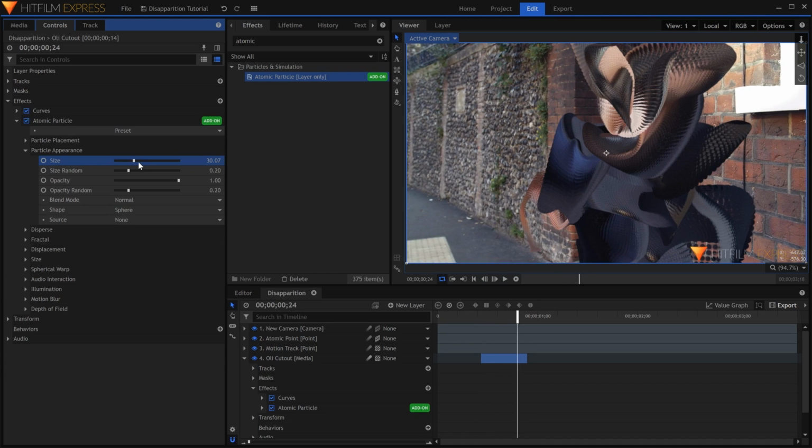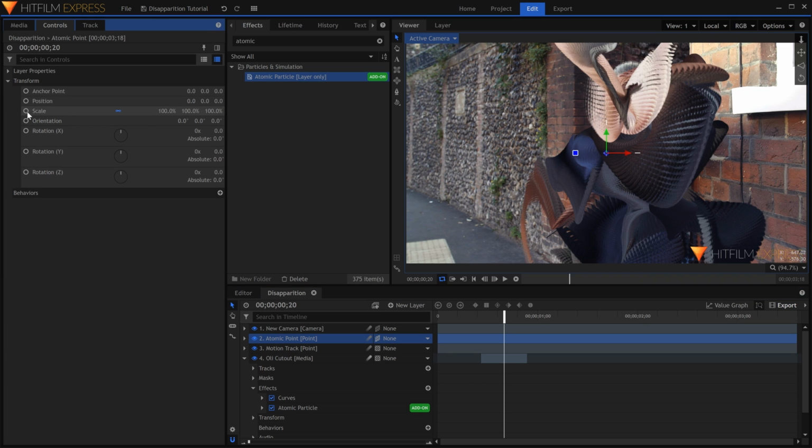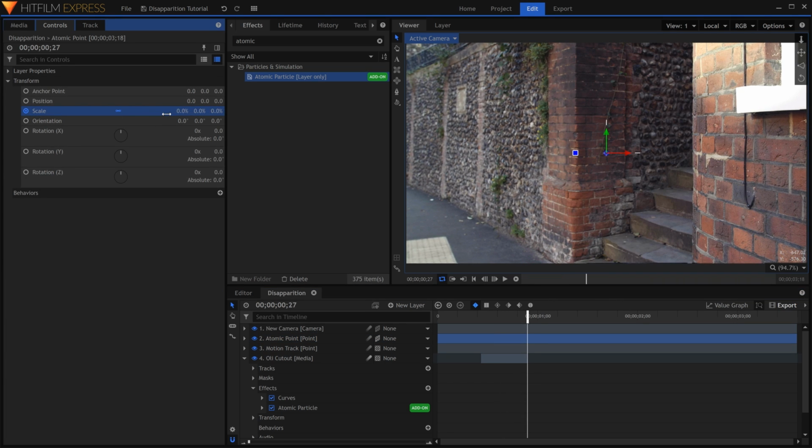To make the effect shrink into nothing, come into the point's transform properties. Activate keyframes for the scale property. Move forward to where you want the effect to end, and set it to 0%.